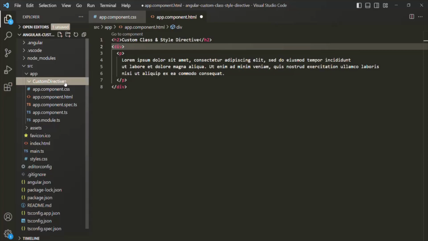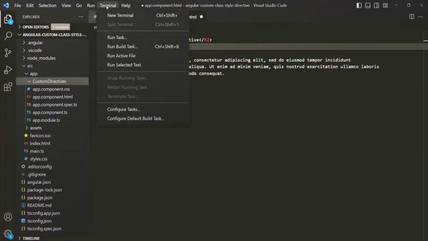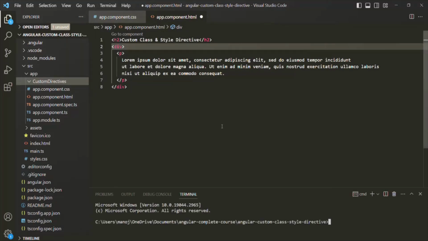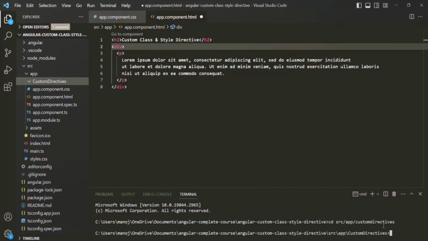For that, I'm going to use Angular CLI, and to use Angular CLI, I'm going to use the VS Code built-in terminal. Okay. And currently we are in the project folder. From the project folder, we need to move to this custom directives folder. So for that, we will use the cd command. From the source folder, we want to go to the app folder, and from the app folder, we want to go to the custom directives folder. Now we are in the custom directives folder. Let me clear the terminal.